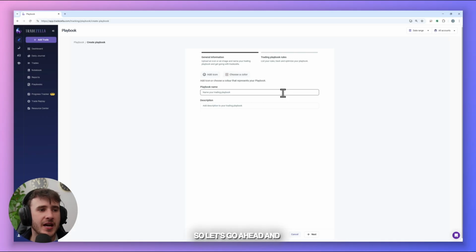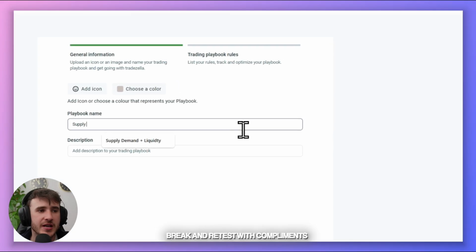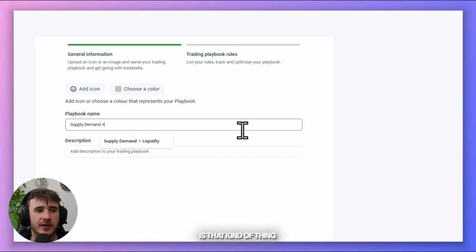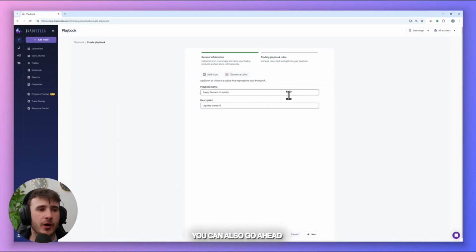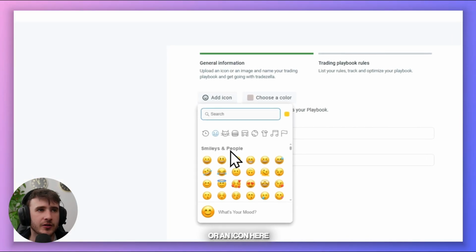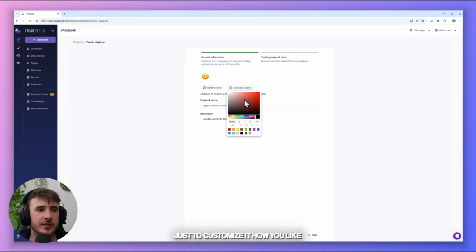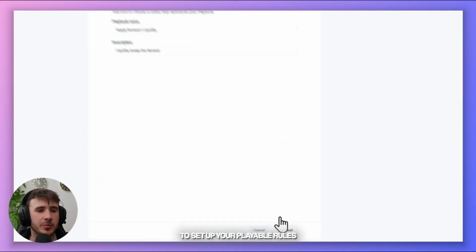So let's go ahead and name our playbook. Make sure to give it a name that makes sense to your strategy. So for example, a trendline bounce, liquidity sweep, break and retest with confluences, that kind of thing. Briefly describe the setup and the logic behind it. This will help when reviewing trades later on. And then you can also go ahead and make it visually distinct. So you can choose a color or an icon here just to customize it how you like. Then go ahead and click next to set up your playbook rules.